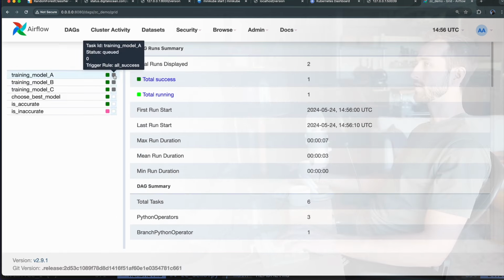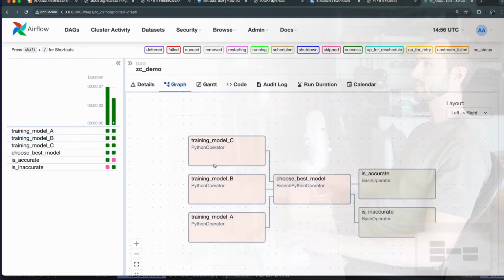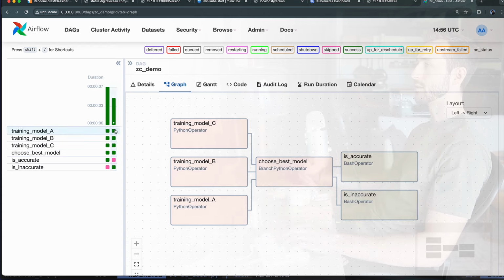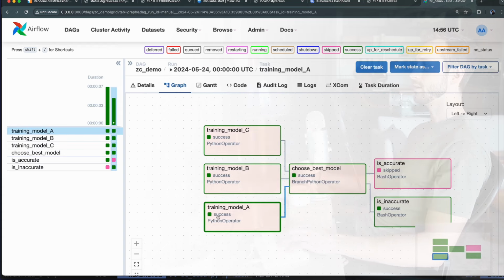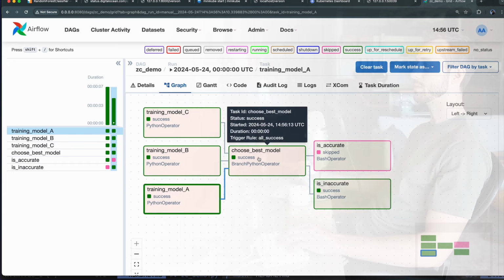So now these tasks are queued. They haven't run yet, and now they've all run, and now the downstream task gets triggered. Let's see what the graph looks like for this. So if I look at, say, this one, we have 3 upstream tasks. These are our initial tasks, and then this choose best model depends on all 3 of these being completed.